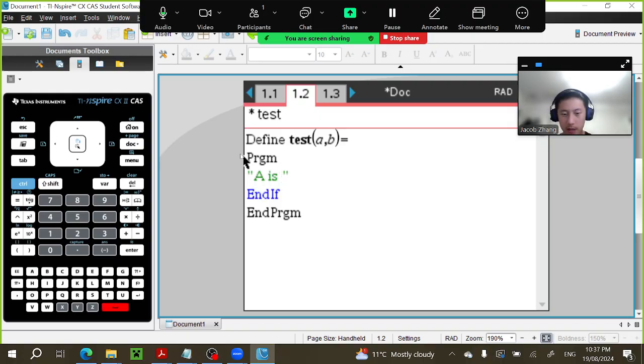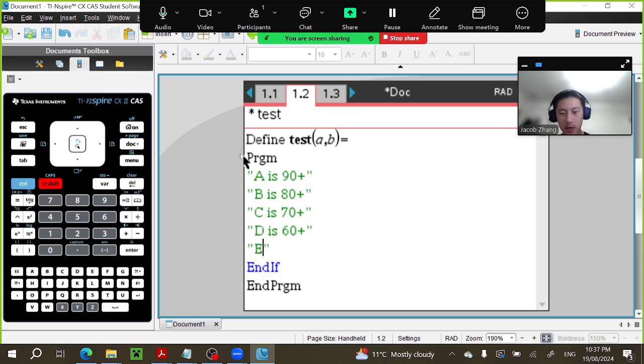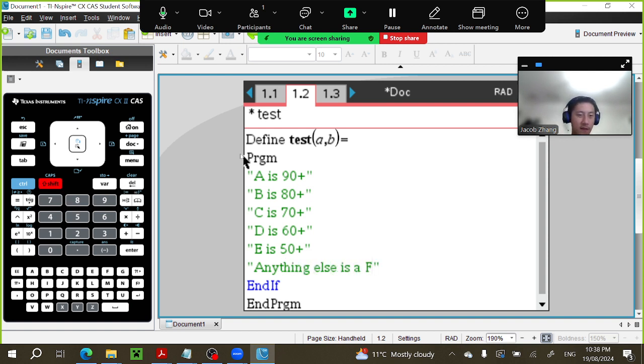Let's say A is 90 plus, right? Fair enough. We can maybe say that B is 80 plus. We just make it very basic here. C is 70 plus. This seems reasonable, right? Can I do this? Nope, doesn't seem like it can. Oh well. D is maybe 60 plus. Okay, we're going to say E is 50 plus. And then anything else is a fail, or an F. Okay, we're going to be nice and say F, not fail. Don't know if that makes it any better.